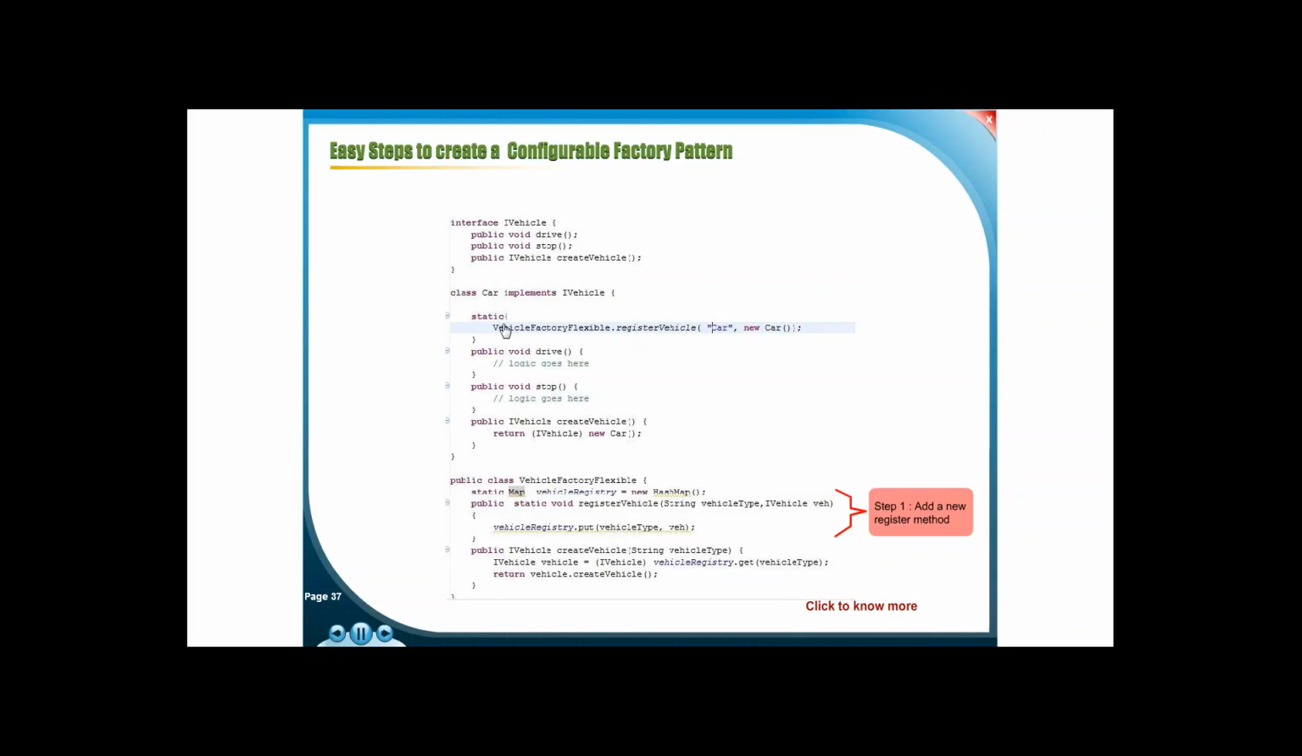And here you can see in the static block, to VehicleFactoryFlexible.registerVehicle, the car object is passed: vehicle type car and the car object. Then createVehicle is a method here which takes the string type, that is the vehicle type. From vehicleRegistry, because it is a map which contains all those objects, car, bus, train, you take the vehicle type, get the vehicle type and give the object for that.